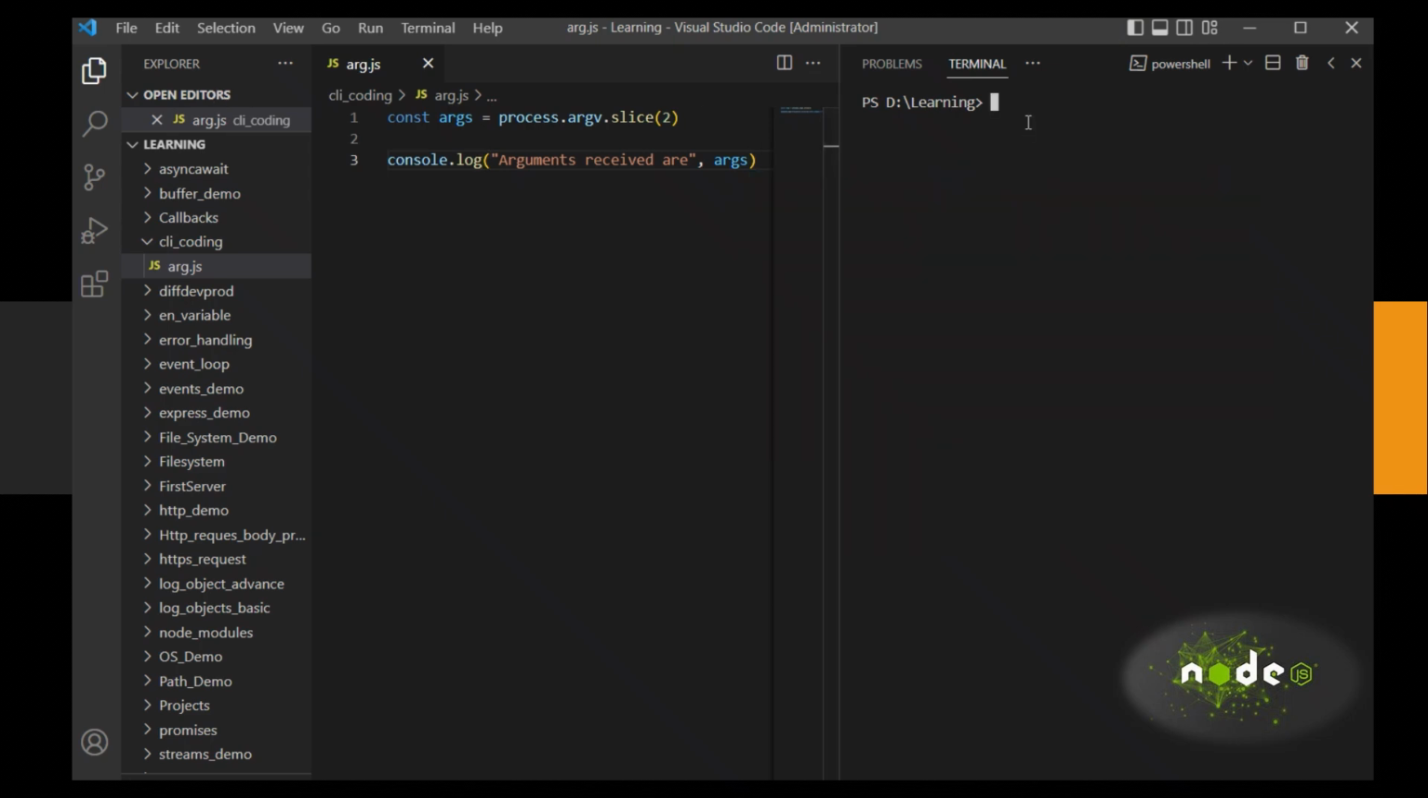Now I'll go to the CLI folder and run node arg, then I'm going to pass hello, text stack, and then 1 2 3. Let's see what it is going to print. You can see it has converted those into an array, and it has picked all the arguments we passed from the command line.